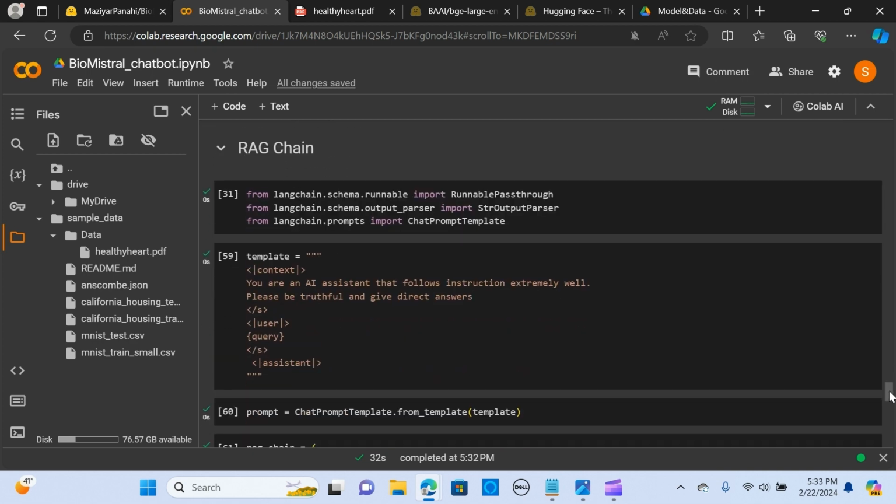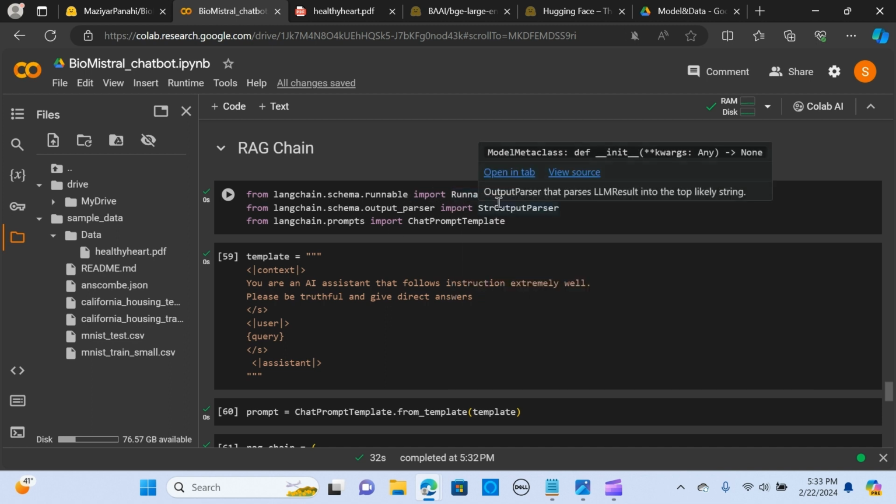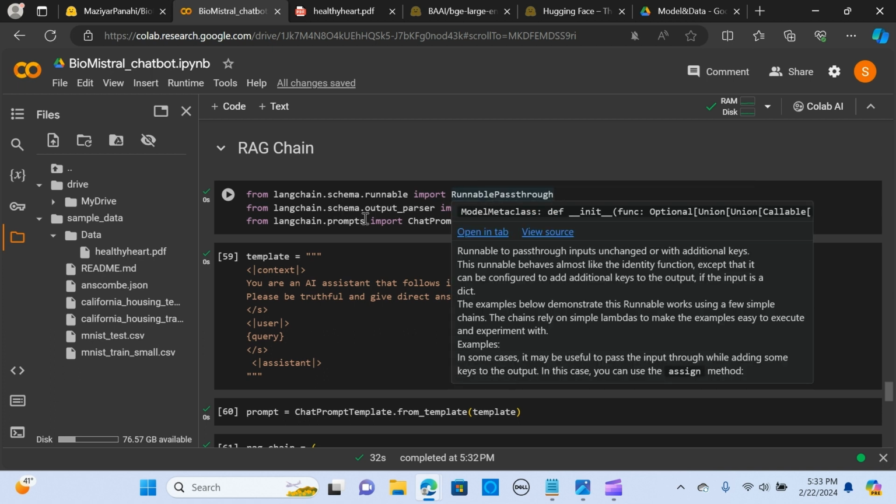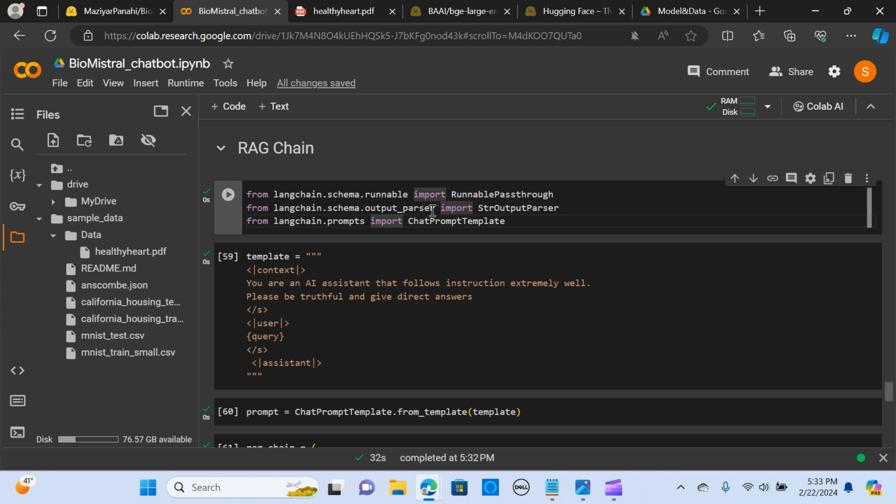So I'm going to create a RAG pipeline, or the chain. Here I'm going to need the runnables. I'm using the LangChain schema, those runnables. RunnablePassthrough is going to allow us to pass the input with the addition of extra keys. And the output parser is going to parse the output from the model. Okay, all right, so let me run this.